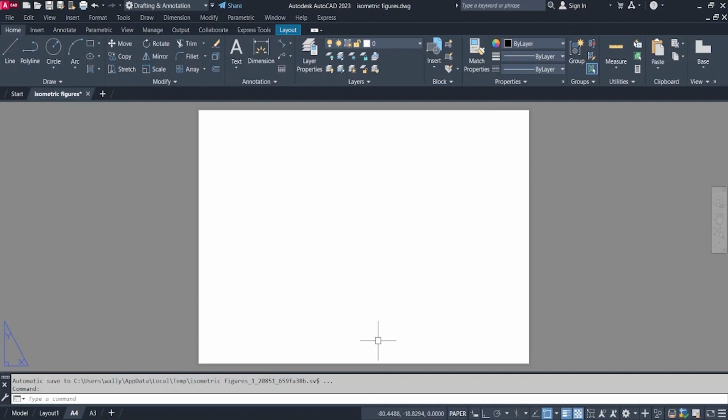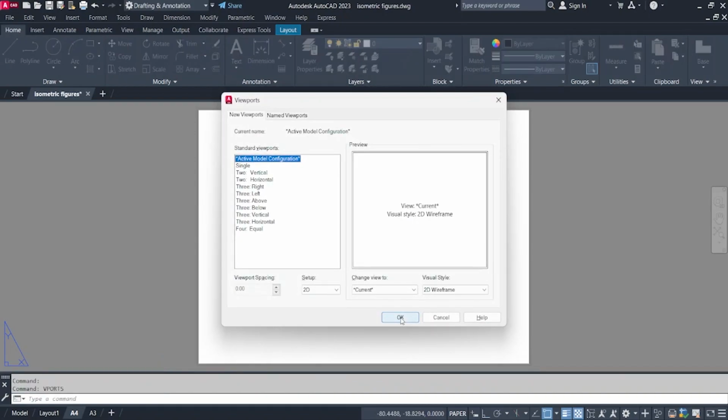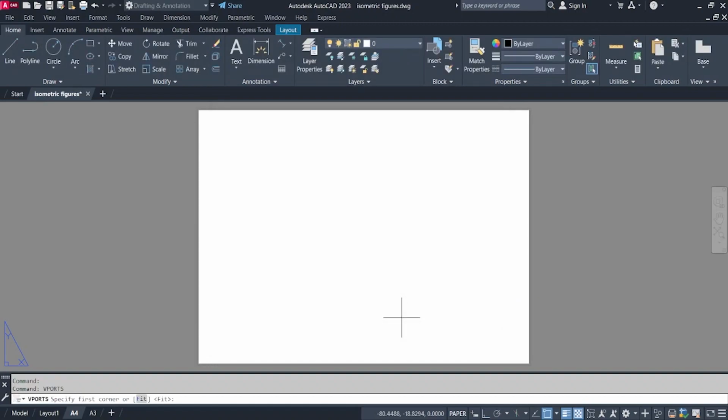Now, since we set up already our page or our paper, the next thing to consider is our drawing, of course. To view our drawing, all you have to do is to use the viewports command, or we can type in VPORTS for viewports, and then enter. And then you will be asked with these configurations, and all you have to do is to click OK. And then AutoCAD will ask you, where is the first corner of your drawing?